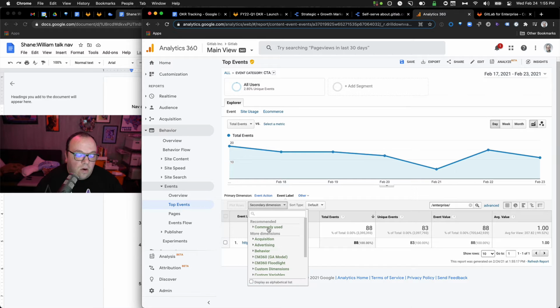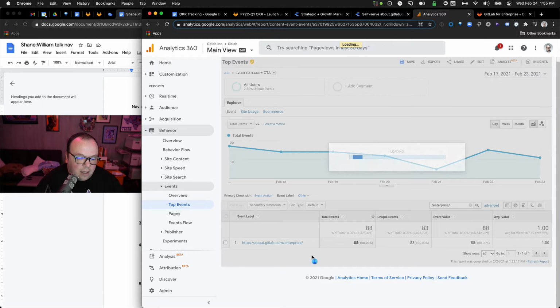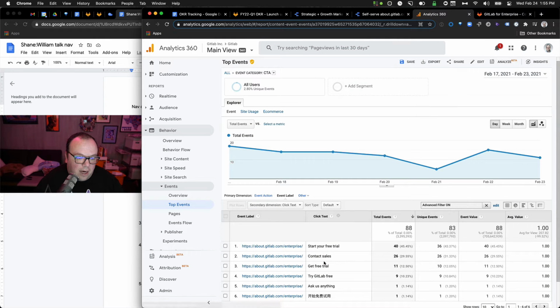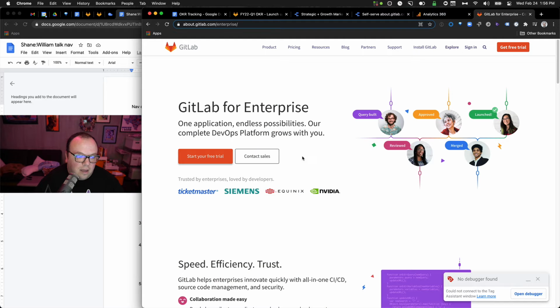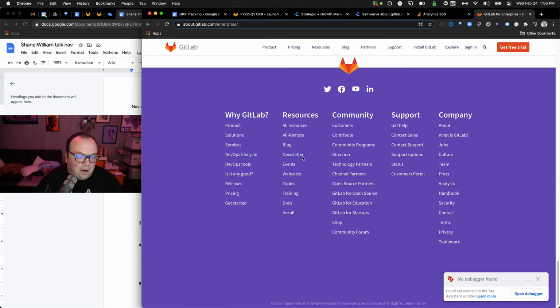We can even add a secondary dimension here. We can go to custom dimensions, or just type in the search here. We can say click text, and that'll tell us what people clicked on here. So start your free trial, contact sales. 11 people clicked on the get free trial in the try GitLab free. There must be a get free trial here as well. Get free trial is down here.